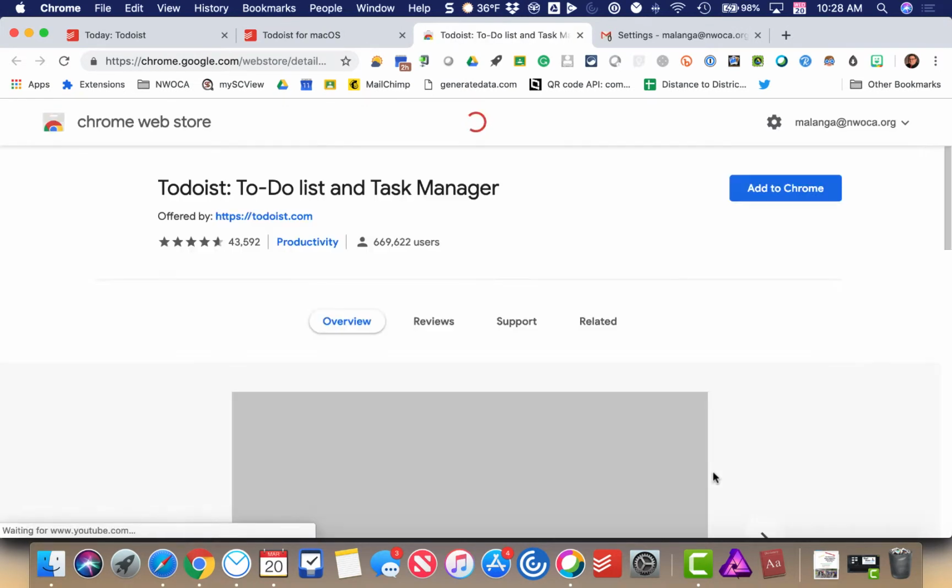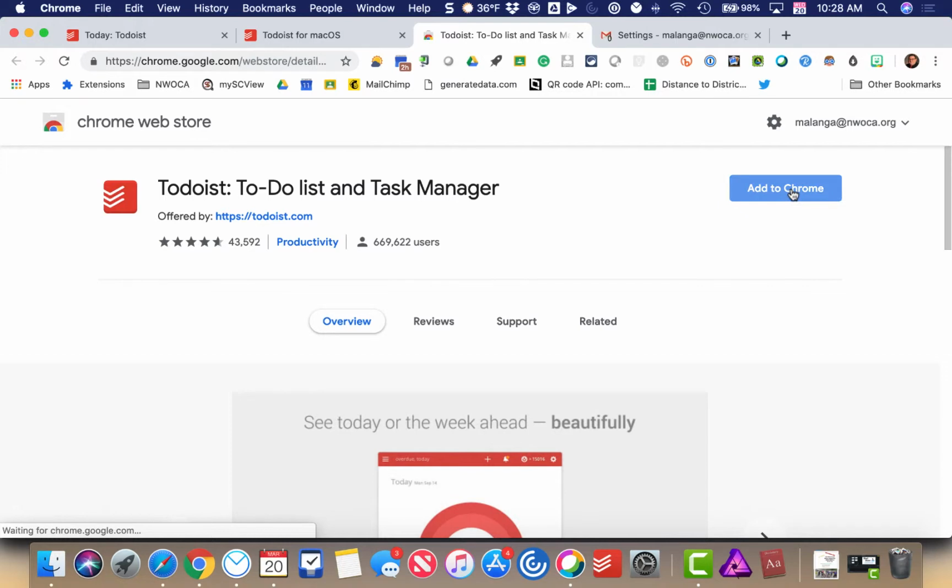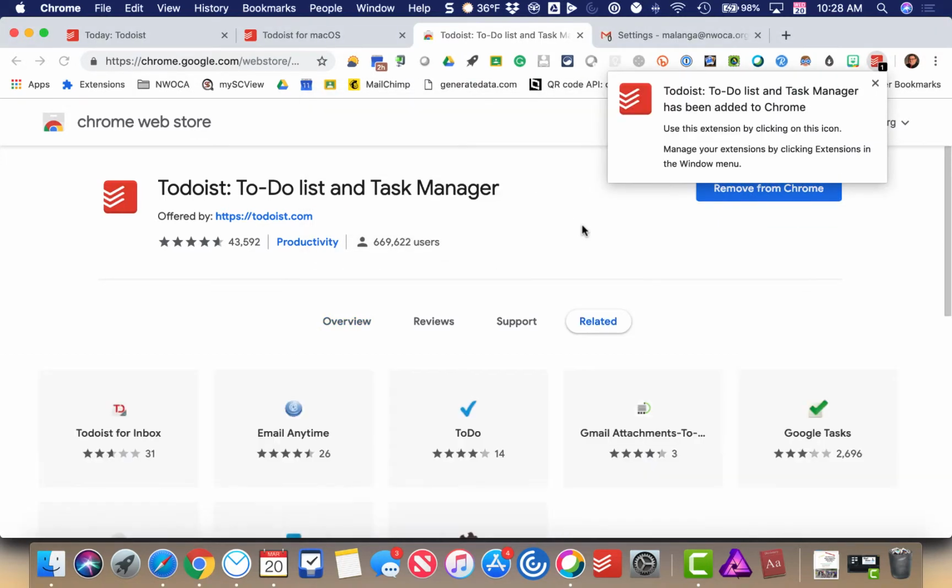So we'll go ahead and download that. It'll take us to the Chrome Web Store. We can add it to Chrome, just like anything else. We're going to add the extension. And now it's been added.